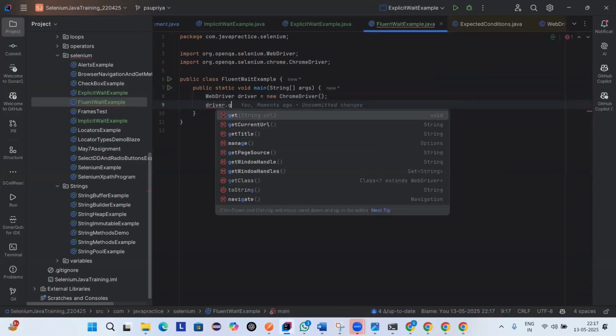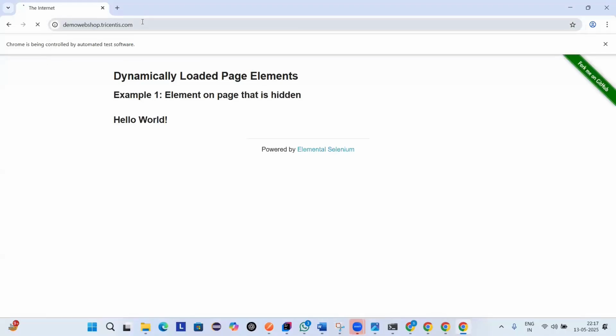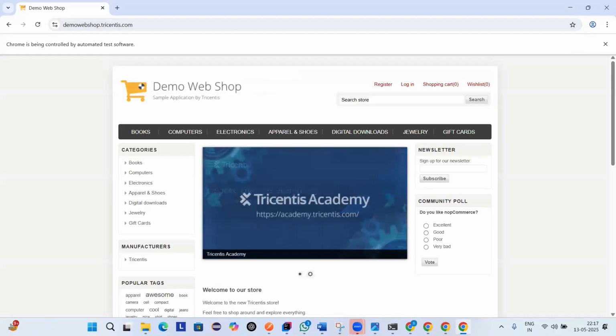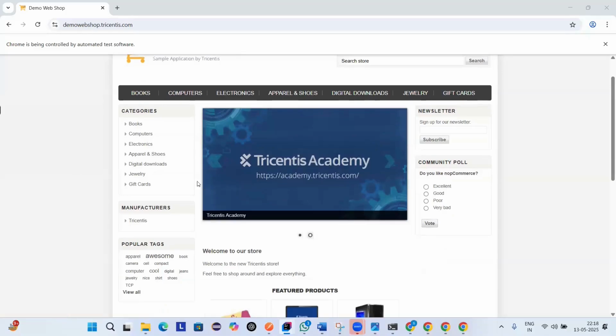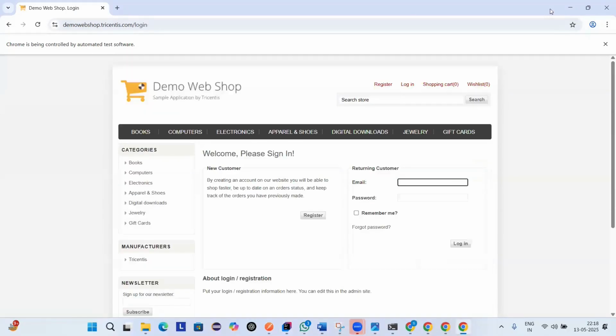I would like to open the URL. Maybe I will go with the demo site. Let me check this. Maybe I will go with this website, and I will check until this element is clickable. I'm just taking a simple example: after I go here, I'm checking this login. Until this login is clickable, I'm going to wait. So this is a base program that I would like to do using a fluent wait.